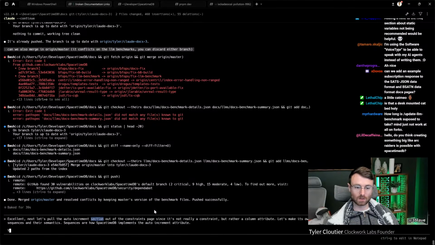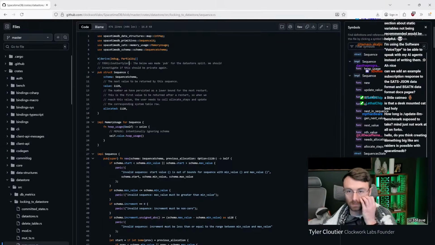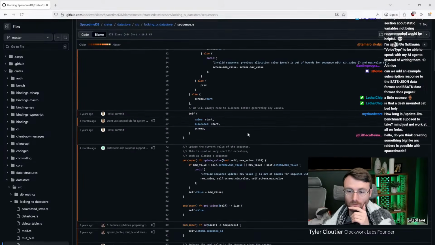Let me see if I can. This is the code that I wrote for sequences. I wonder how much has been changed. Fair amount.